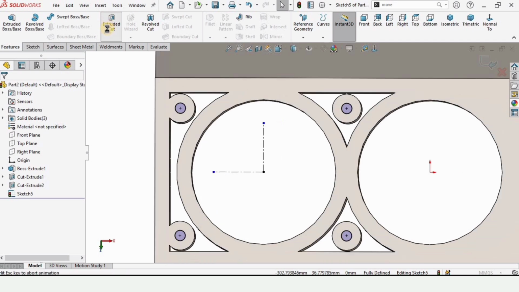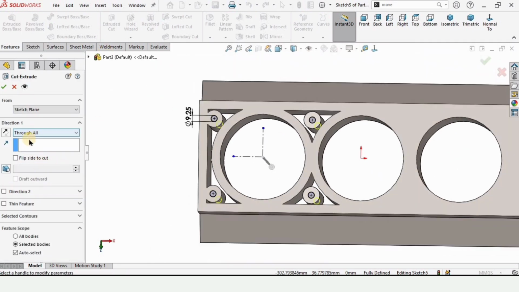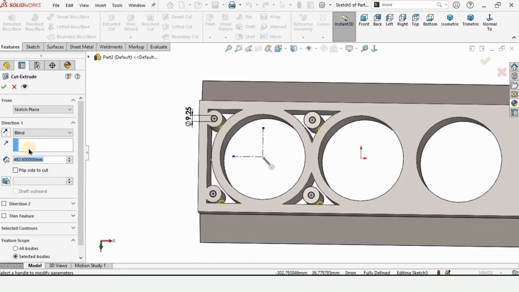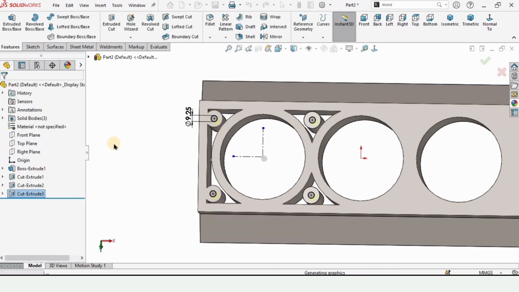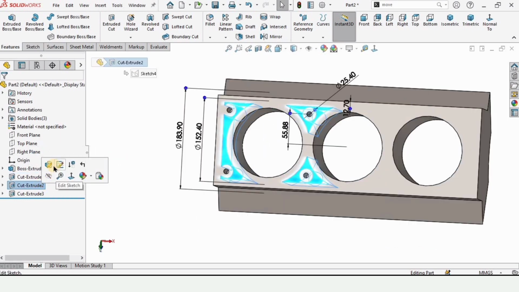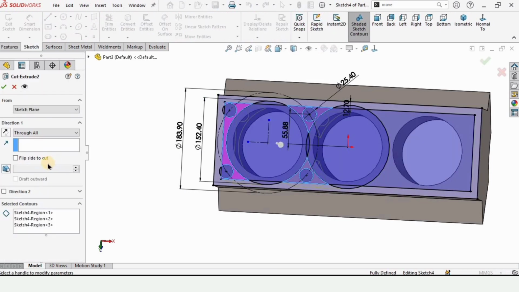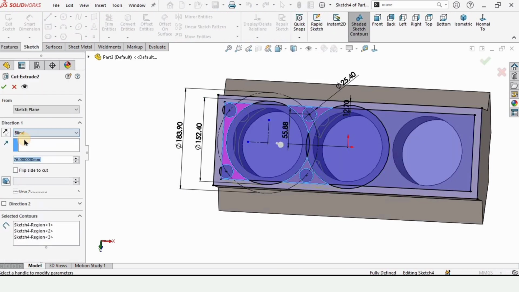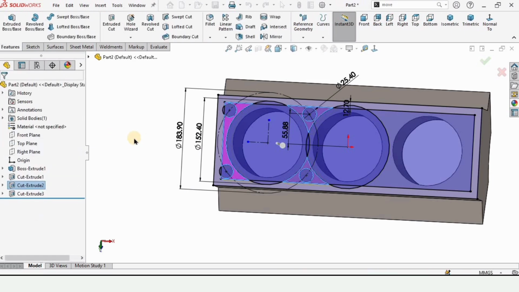Now go to feature, select extruded cut, and here specify blind rather than through all, and the depth of extruded cut is 76 millimeter. Specify and check this box from here. Let's edit this one, this extruded cut. Go to edit feature, and here specify blind, and here specify the depth of cut as 120 millimeter, and check this box from here.